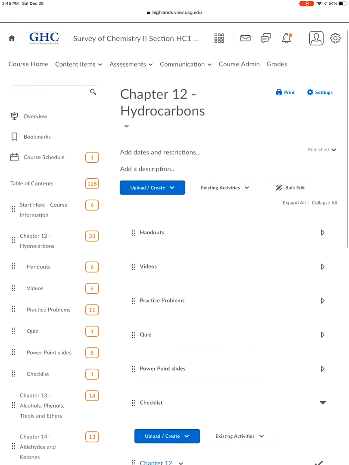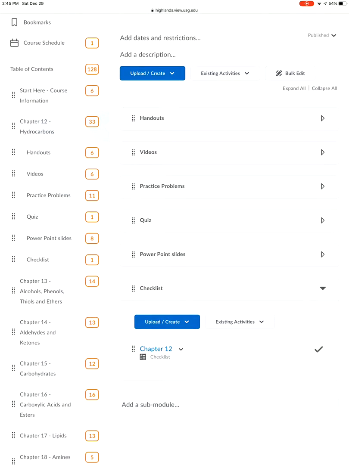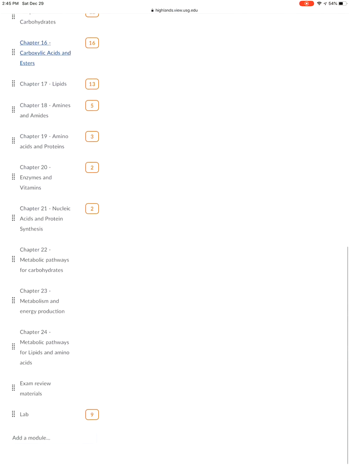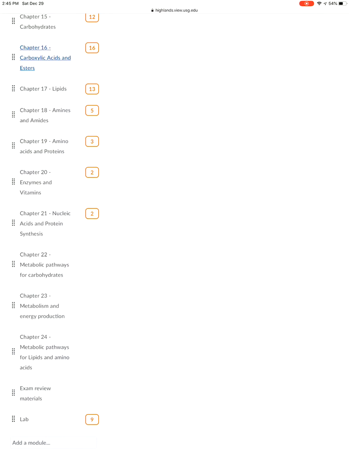Okay. Every chapter is set up the same. So every chapter has these tabs: handouts, videos, practice problems, quiz, PowerPoint slide, and checklist. So that is the material for the actual course.